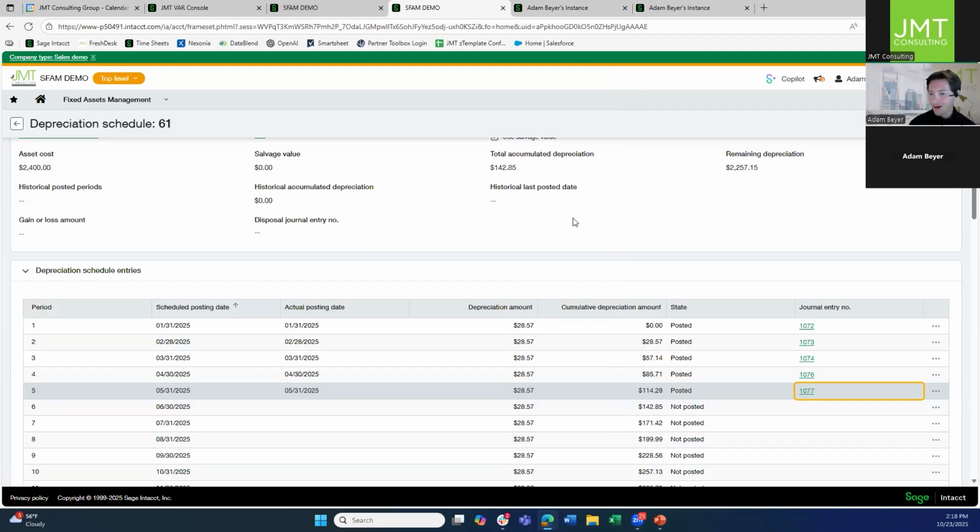Your fixed assets journal, as you post more, as years go by, you're posting more and more. It's going to be very difficult to search in the journal itself. But if you go to that source asset record, you can easily drill in to see the postings.